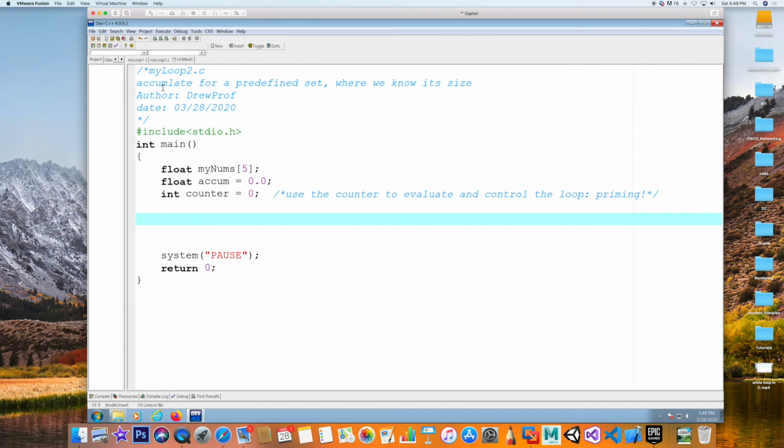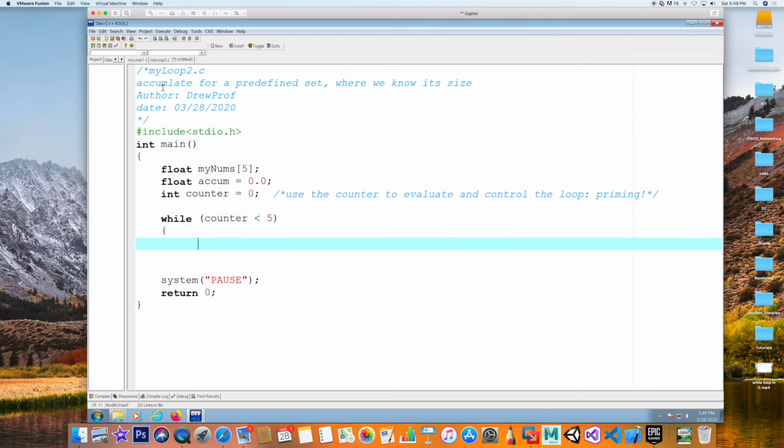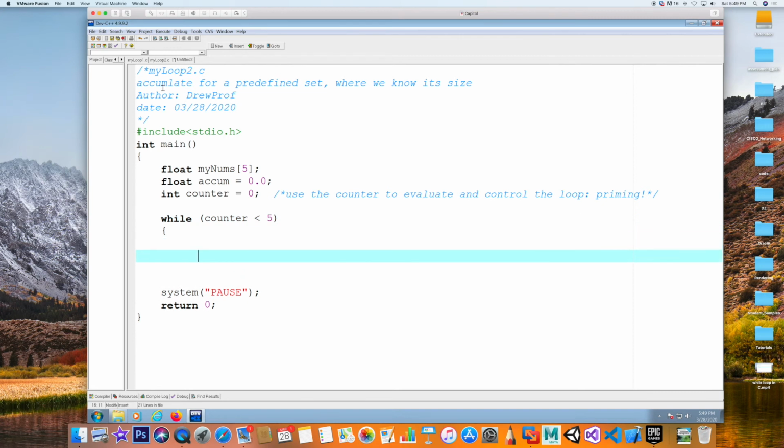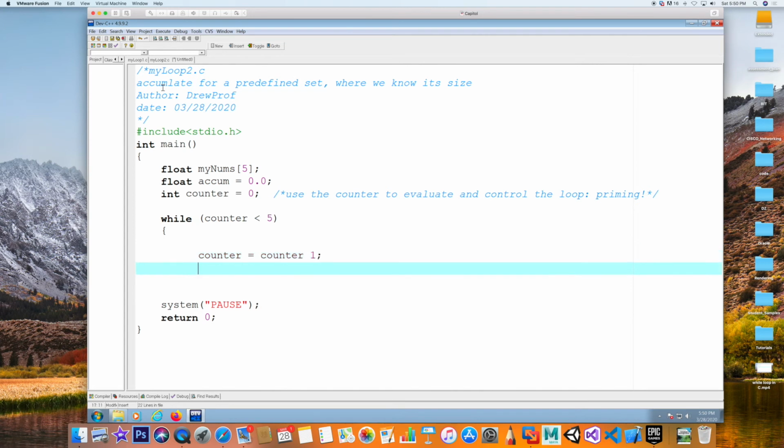So, how do you set up a loop like this? You could do something like this. While counter is less than 5. So we're going to go from 0, 1, 2, 3, 4. The loop control will be counter equal counter plus 1. Okay? That will be your loop control. That allows you to get out. Okay?